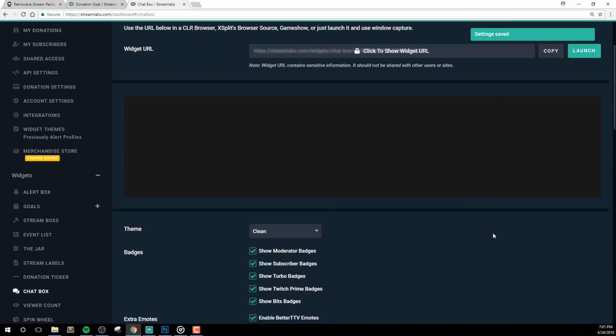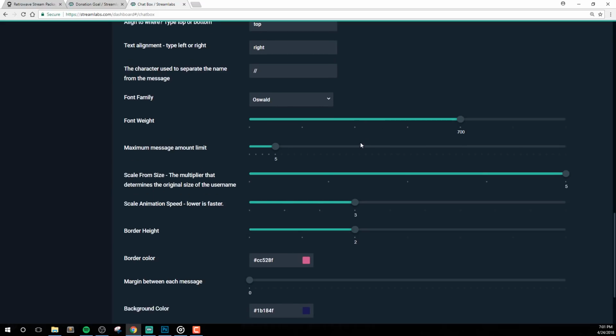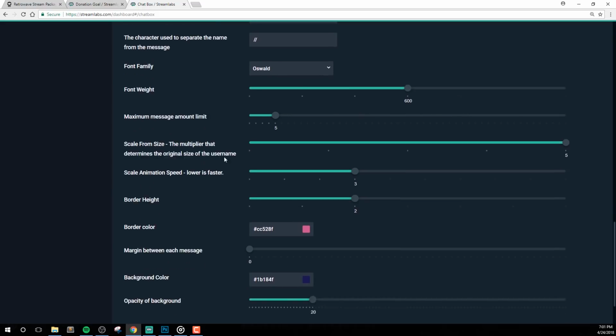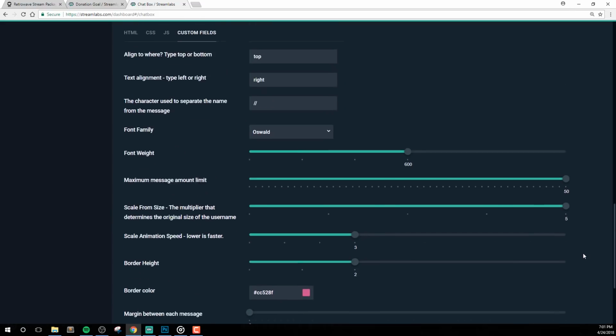Font family would be the font that you like to use for this package. The default is Oswald. And then font weight is the boldness of the font that you're using, where higher is bolder. However, some fonts don't have different font weights and may not respond to this option. Maximum messages lets you pick the amount of messages that you want to show at one time. You can put this higher if you like. It's just something that we wanted to add in case you don't want too many messages on your screen.